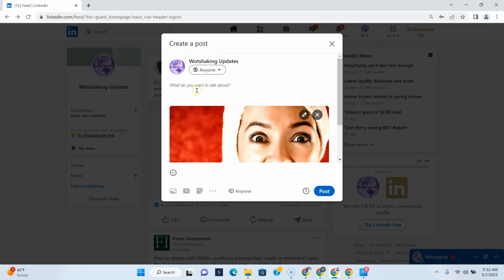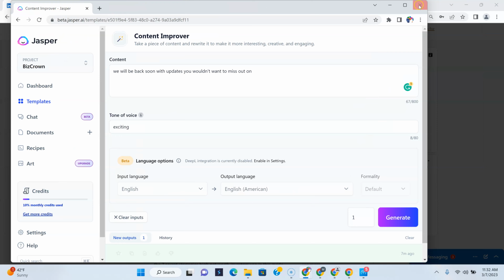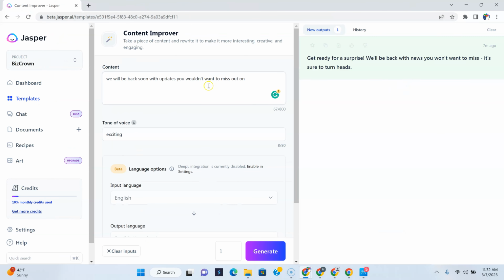All right, now this is where we want to add our captions, and since we're saying we're back, we just want to add our captions. We create our content, we add our captions. Here, to create our content, we use Jasper, which just makes us do it pretty quick. So we'll be back soon with updates you wouldn't want to miss out on, exciting, our tone, and then what's the output. Get ready for a surprise. We'll be back with the news you won't want to miss. It's sure to turn heads.